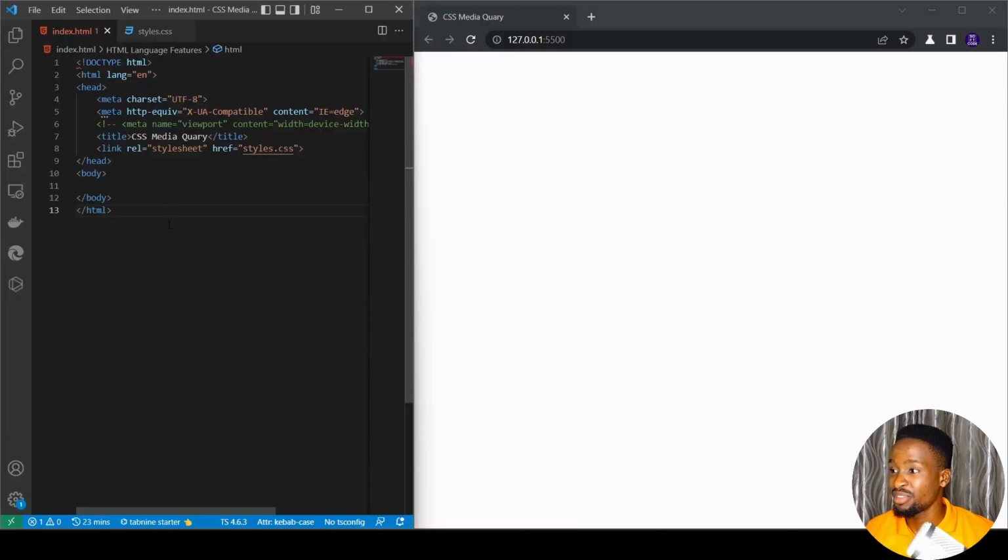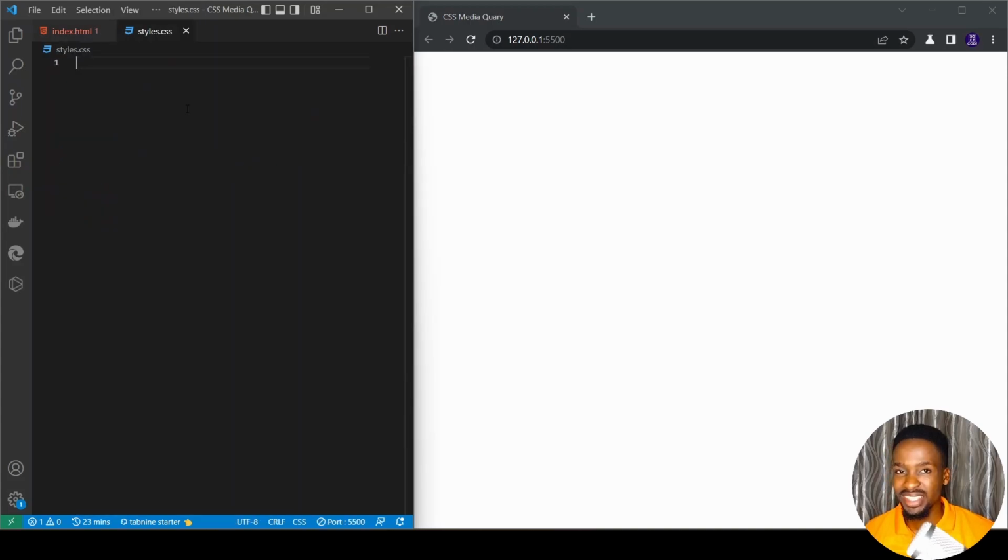So let's dive in. On this document, we actually have a basic HTML document here, and we have this particular meta tag, which I have commented out on purpose because I actually want to talk about that later on. And over here, we've linked our CSS style sheet, and here's an empty CSS style sheet, basically. So we're just going to get started and try to use media queries in different ways.